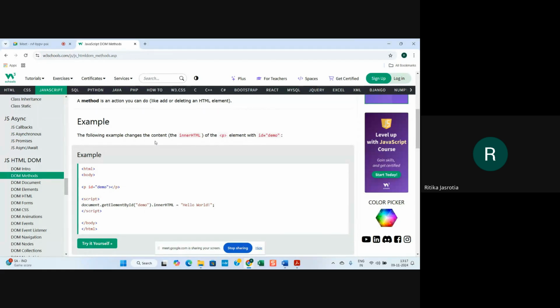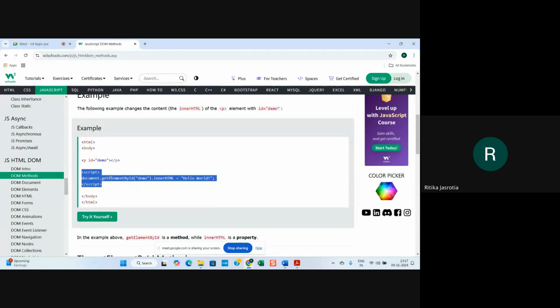Now, for example, the following example changes the content, that is the inner HTML, of the P, that is paragraph element, with ID demo. So here if you see the HTML body, inside the body we are giving a paragraph which has ID equal to demo, right? And the paragraph closes. And in the script, if you see, this is JavaScript. In the script we are writing document. Document means this document. Dot, there is a method called getElementById. So get any element, paragraph element, heading element, image, whatever element, getElementById.